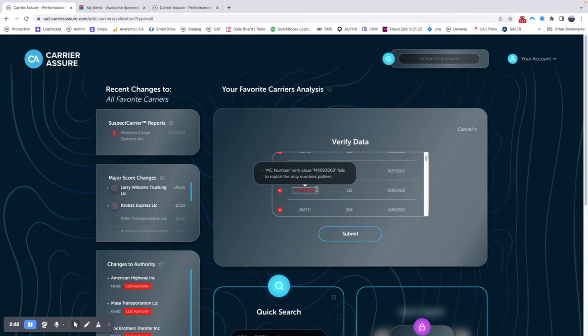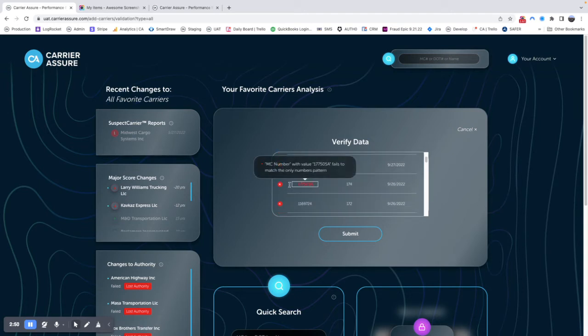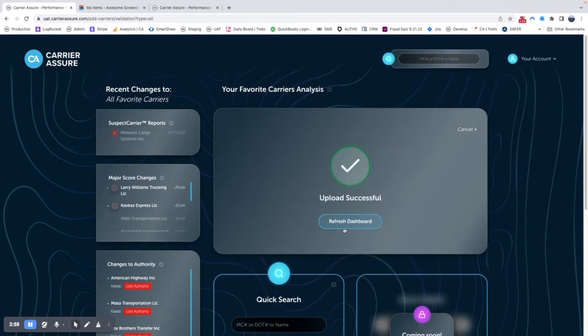If you click on the red, it'll tell you why the carrier is not going to be uploaded into the dashboard. You can just click X here. You don't have to do any of this, though. You don't have to look at any of this. You can just hit that submit button, and we'll send you an email if there are any carriers that we did not enter into your dashboard. Once you hit the submit button, again, this is Sandbox, so it's going to take a little bit longer. It'll say upload successful, and you can refresh your dashboard.